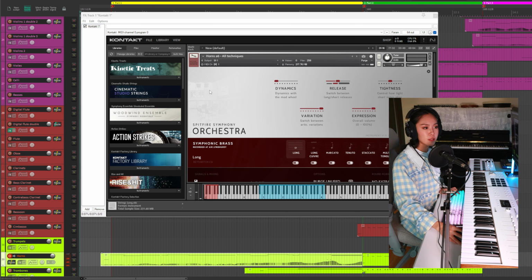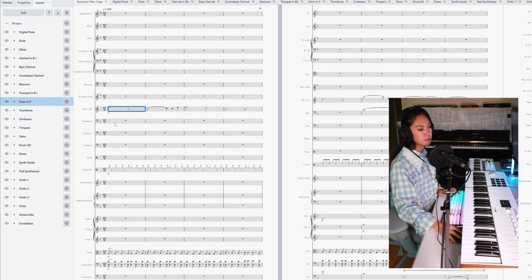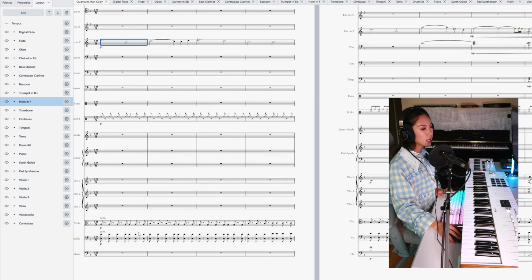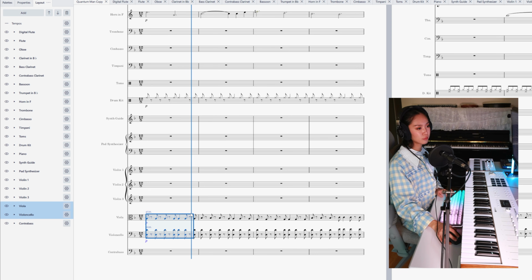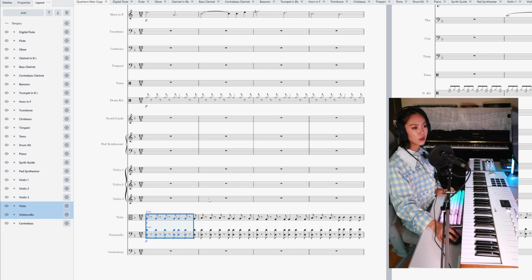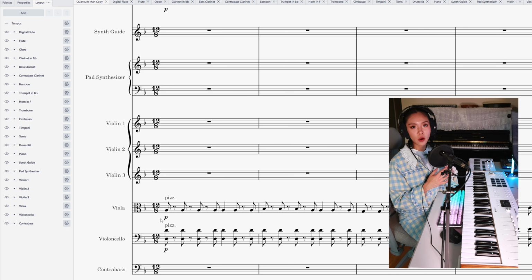This patch is from Spitfire Symphony Orchestra. Even though it's a VST instrument, the texture is very close to the horn used in the Ant-Man soundtrack. To create a mysterious atmosphere, I'm using viola and cello pizzicato for accompaniment. We also begin with a very soft dynamic, almost like Quantum Man is quietly starting his espionage mission.